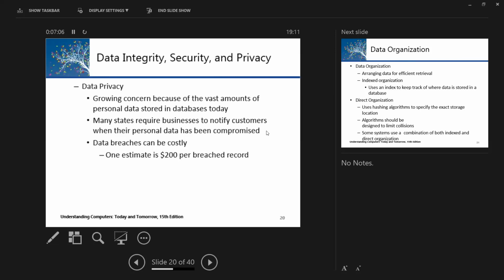Okay, take a note of it. Data privacy, data integrity, and data security.